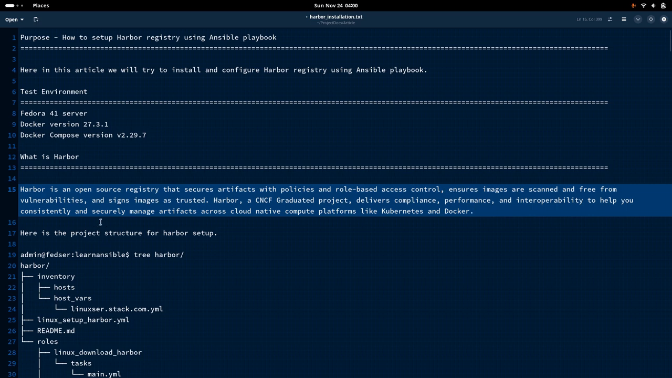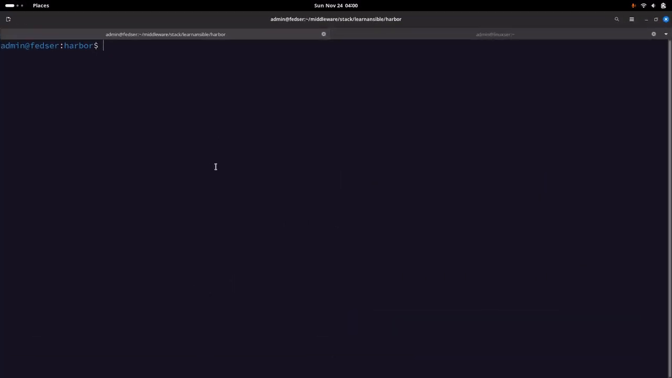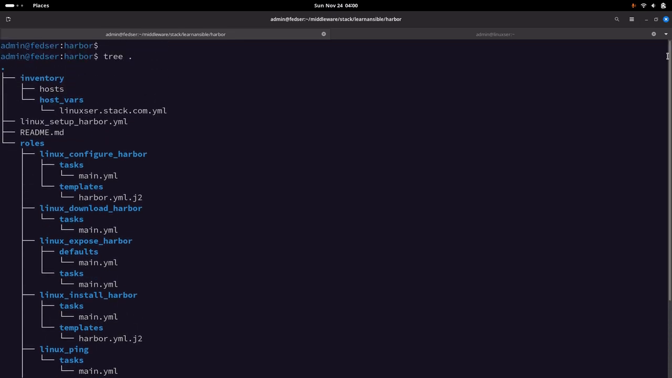Now let us get into the implementation of Harbor registry on our local server. So let me get into the project structure of the Ansible playbook that we are going to use. So let me go into my local machine where we have the Ansible structure. So let me show you. So this is the Ansible playbook with all the roles that we are going to utilize for this video.